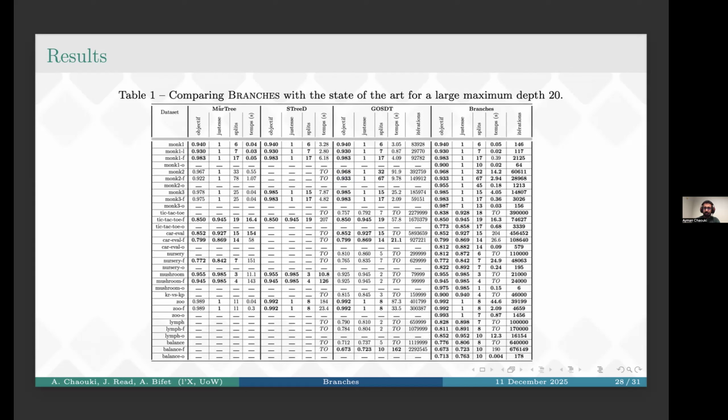So Street and Murtree are depth first search types of algorithms. Ghost is a best first search type of algorithm, and branches is also of type best first search, but it is an instantiation of AO star. It does things a little differently.